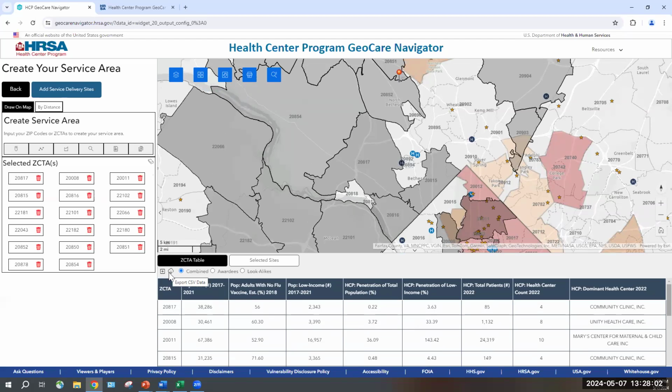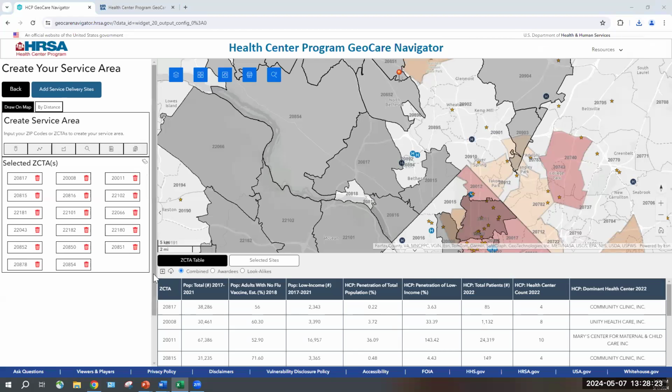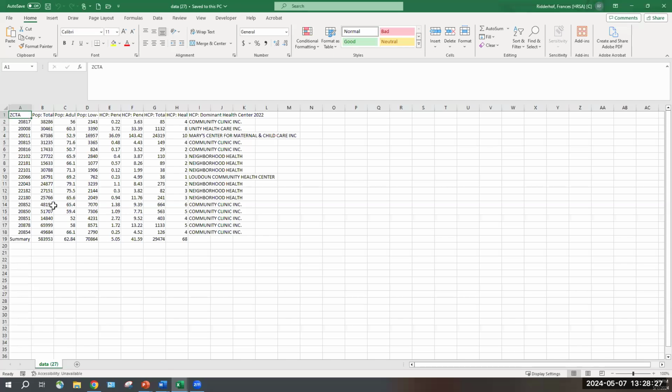If I want to do some additional analysis outside of the tool, I can also export my data to CSV file format. This is going to export anything that I have added to that data table. So I can select that here. And I've now got my data in that CSV format.